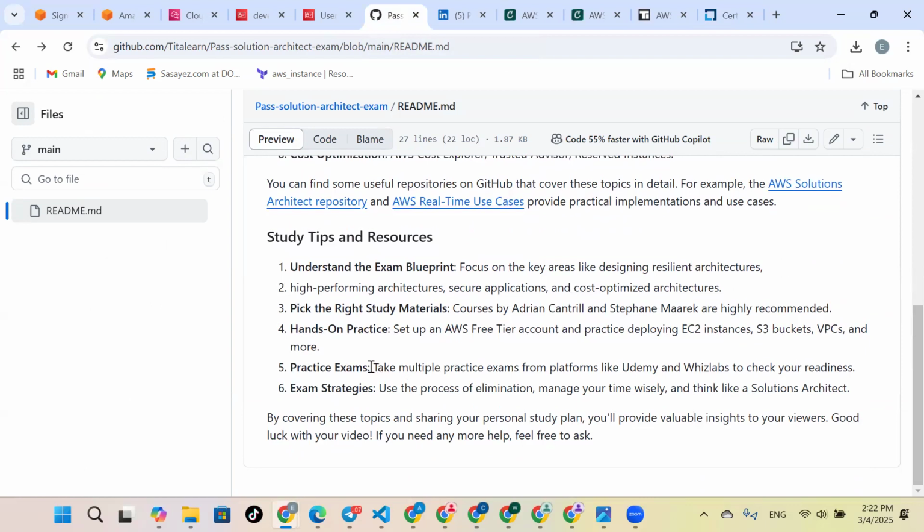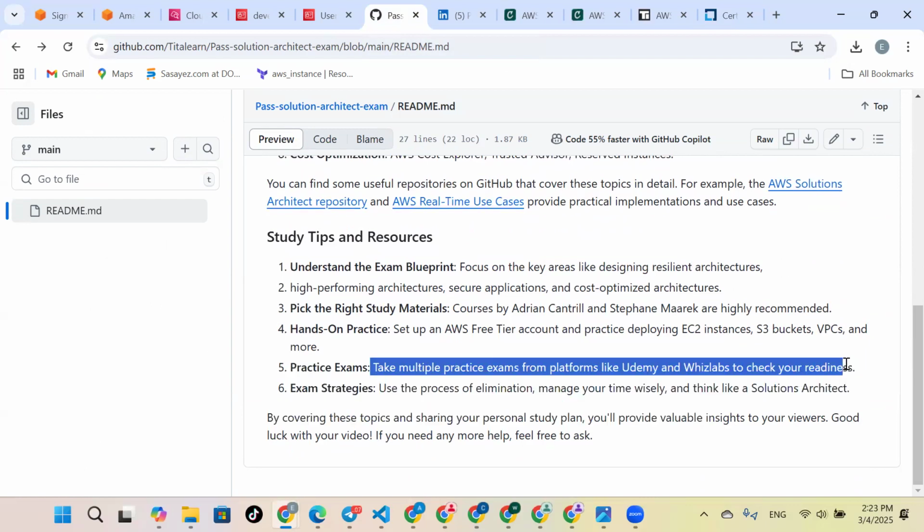Also take multiple practice exams on platforms like Udemy and Whizlabs to check your readiness. Make sure that you're able to pass this exam before you register. If after 2 weeks you're still not able to pass, give yourself another 2 weeks or another 1 month. Practice.